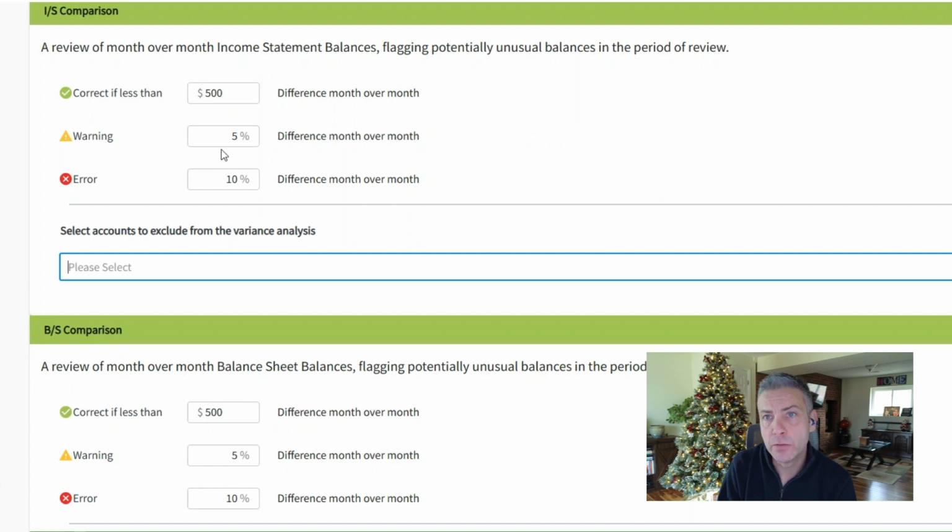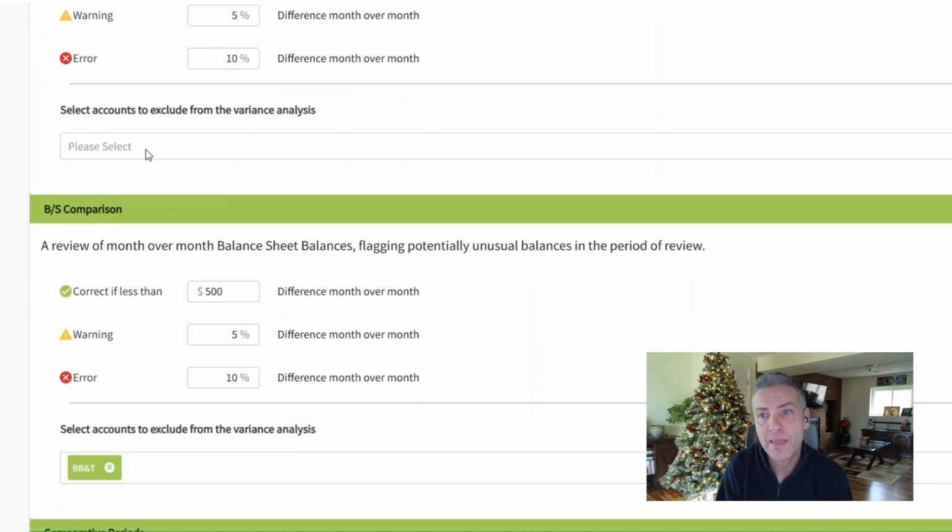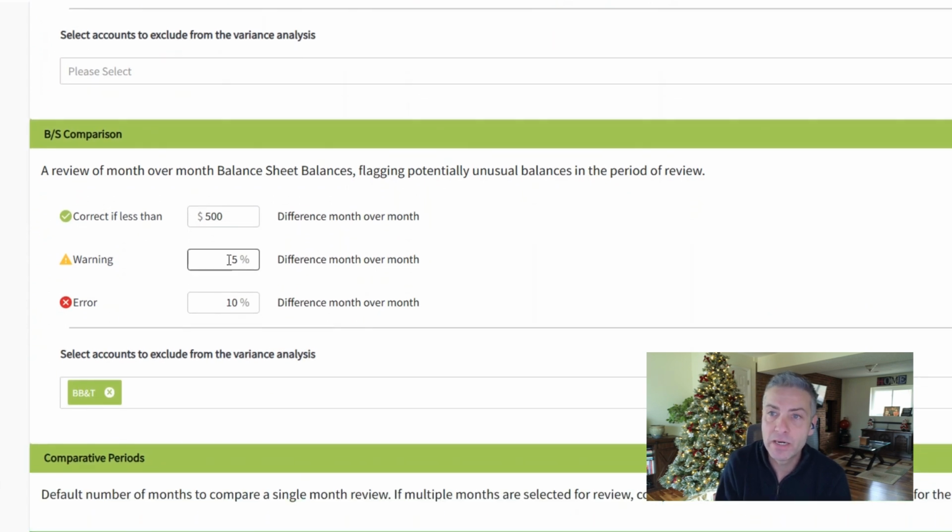And just to remind you, the way these settings work, it will mark it as correct if within this specific dollar threshold. So you can really customize that on a per client basis. And then it will flag as a warning or error if there is a percentage difference month over month. And again, you can adjust this on a per client basis. So those materiality thresholds are going to be different depending on the client. And you can adjust those both for the income statement and the balance sheet comparison. The balance sheet comparison, you might actually say this is going to be 10 and 15, and this is going to be 5,000. So it's completely different.